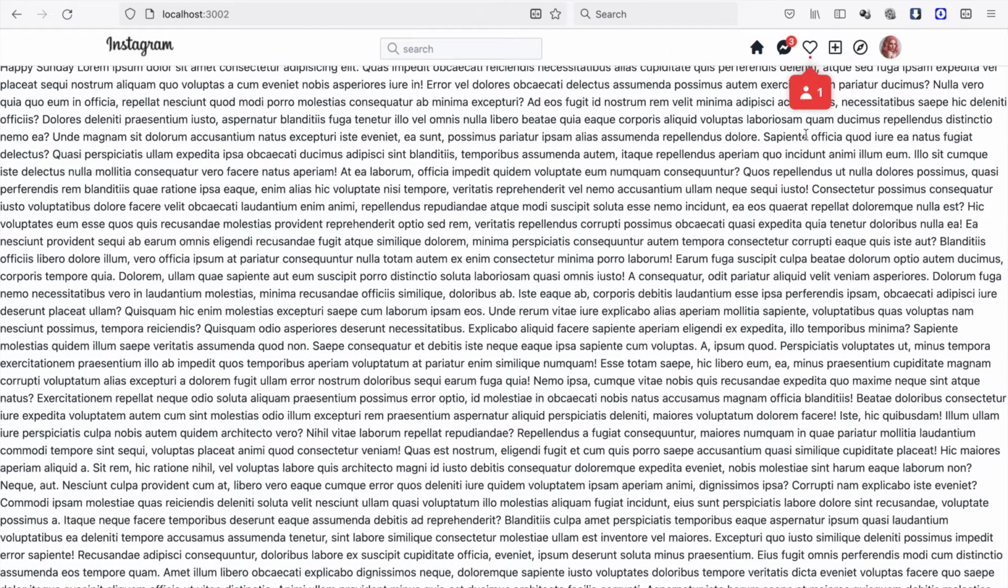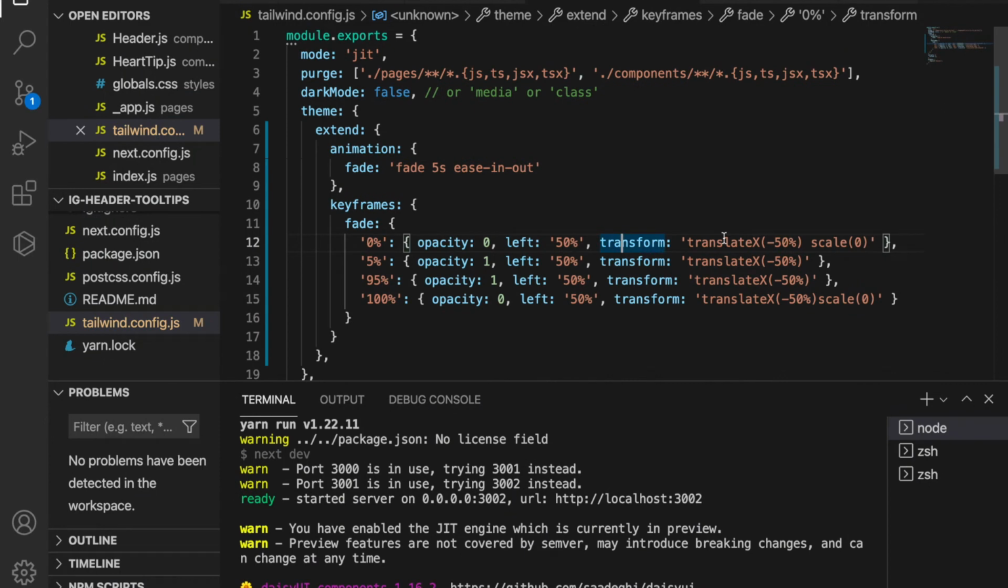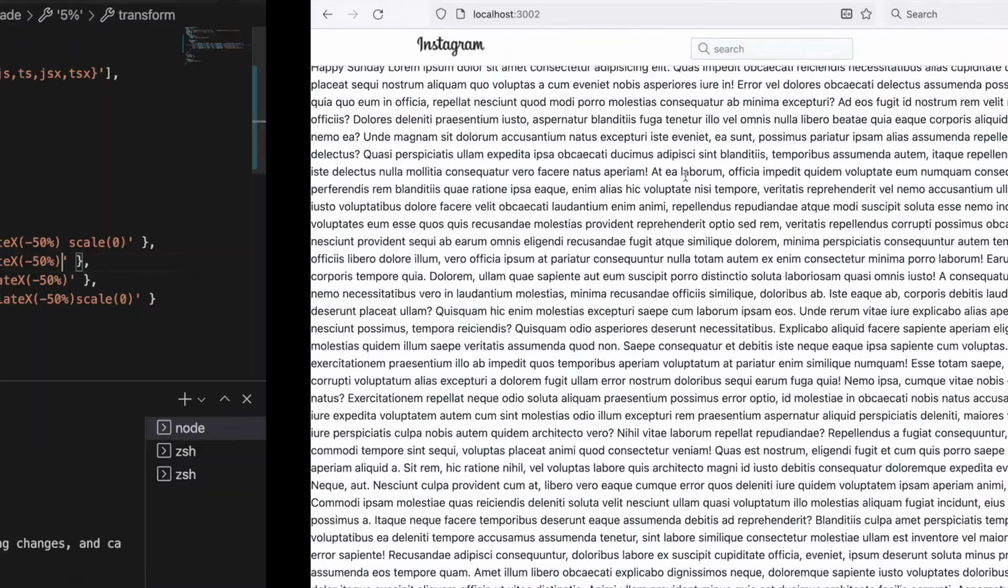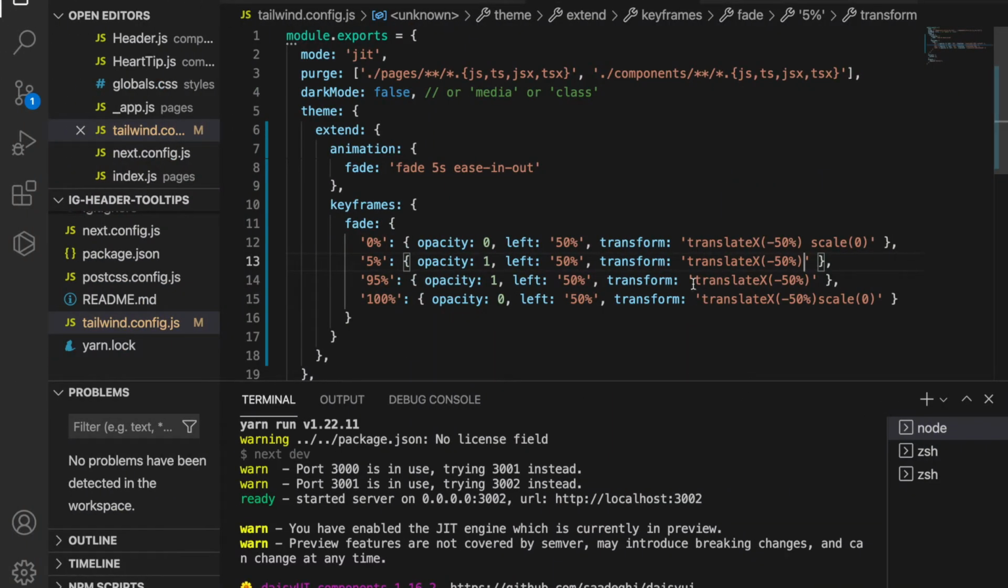the heart horizontally. At the beginning, we use a scale 0, so it will jump from 0 to 1 if you do not specify the scale. So it just like pop up from the top. And then after that, we will make the opacity to be 0, and then it will scale down to 0 again, so it will disappear.